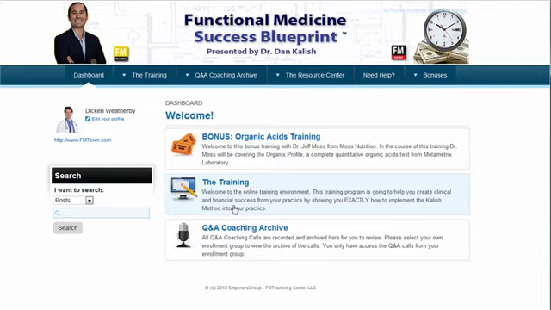As you can see, this is what we call the dashboard, where the three primary things that you would want to use on the website are available to you. The bonus organic acids training becomes available 31 days after the training starts, and this is a wonderful 12-module training put together by Dr. Jeffrey Moss, and I'll touch on that in a few minutes. But within this dashboard, you can hit the training or the Q&A coaching archive.